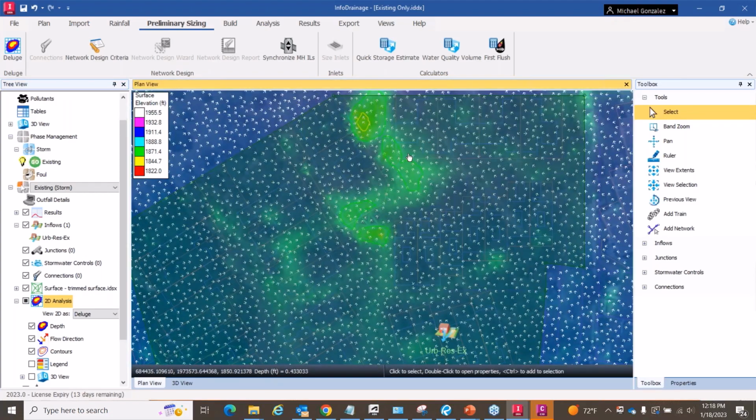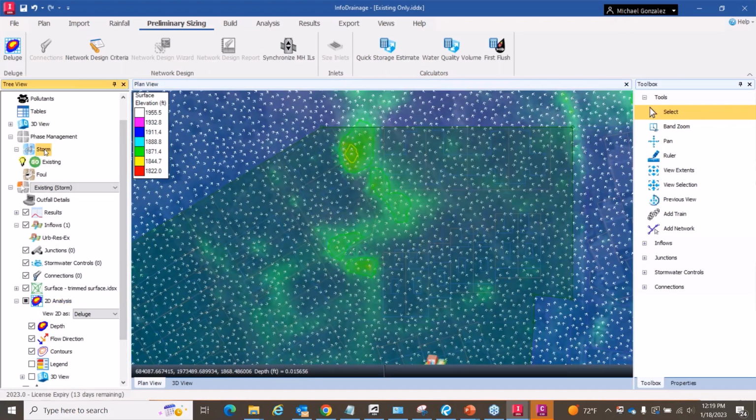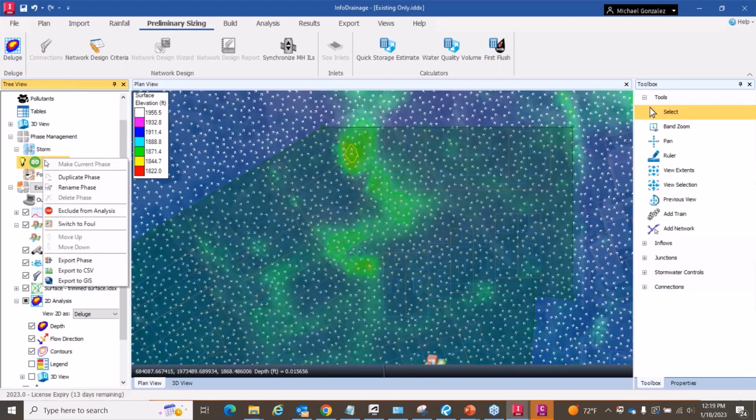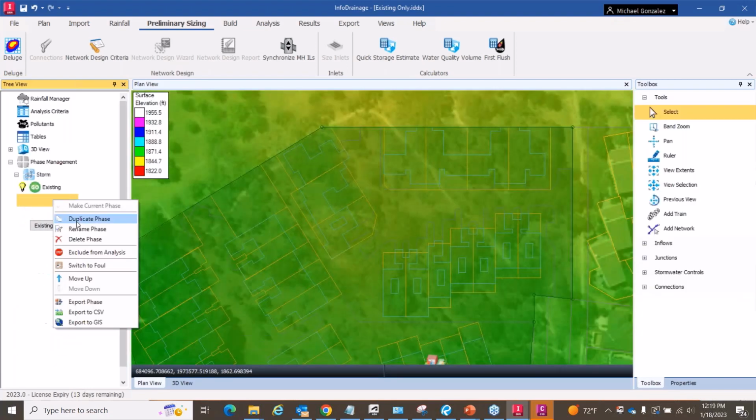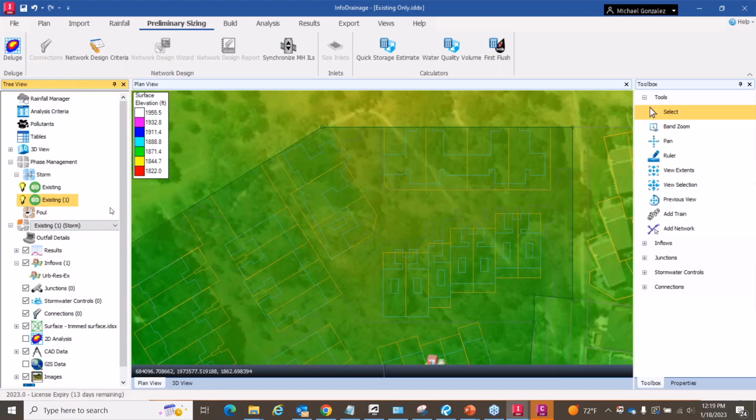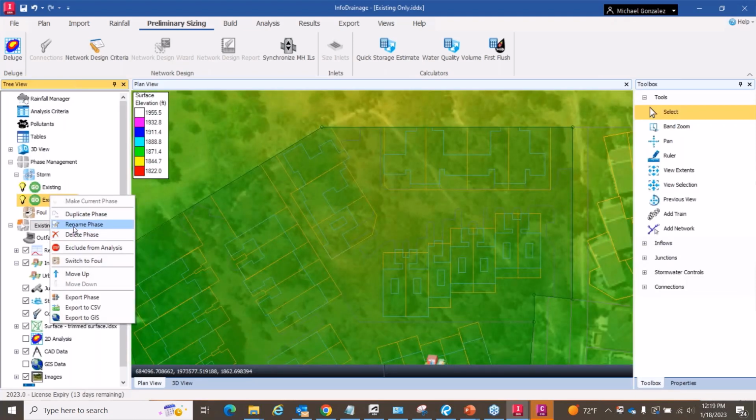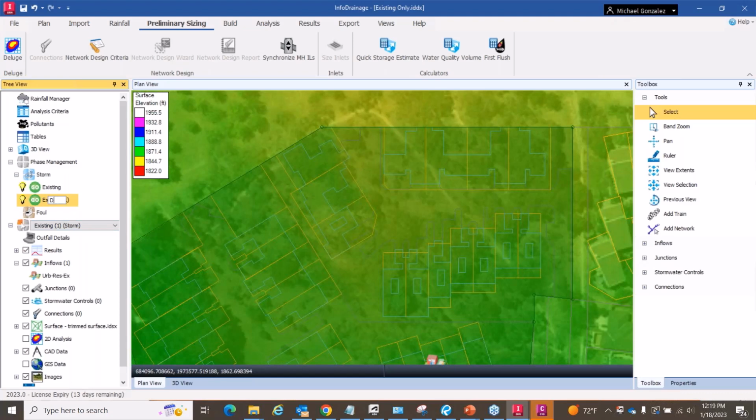So let's say I wanted to start developing this. I can go ahead and create. Let's say I wanted to keep all the backgrounds and all that good stuff. I could just duplicate the phase or make it a new phase. If I duplicate the phase, I'll keep all the things that are linked. I can just go ahead and duplicate that phase and rename it.